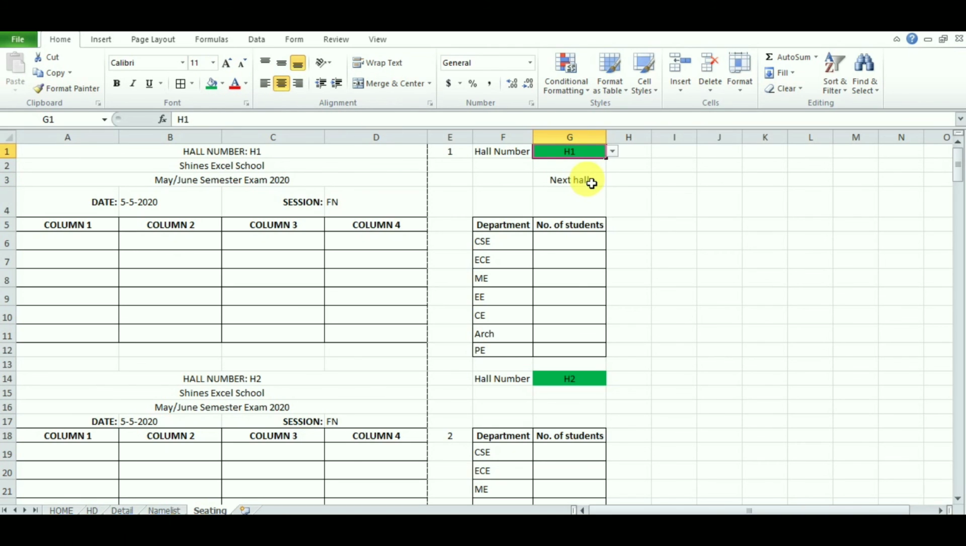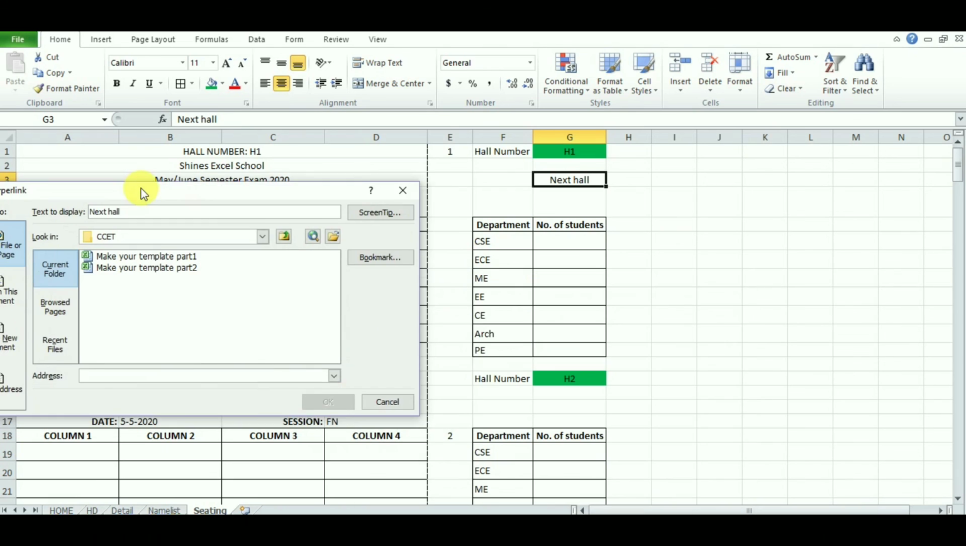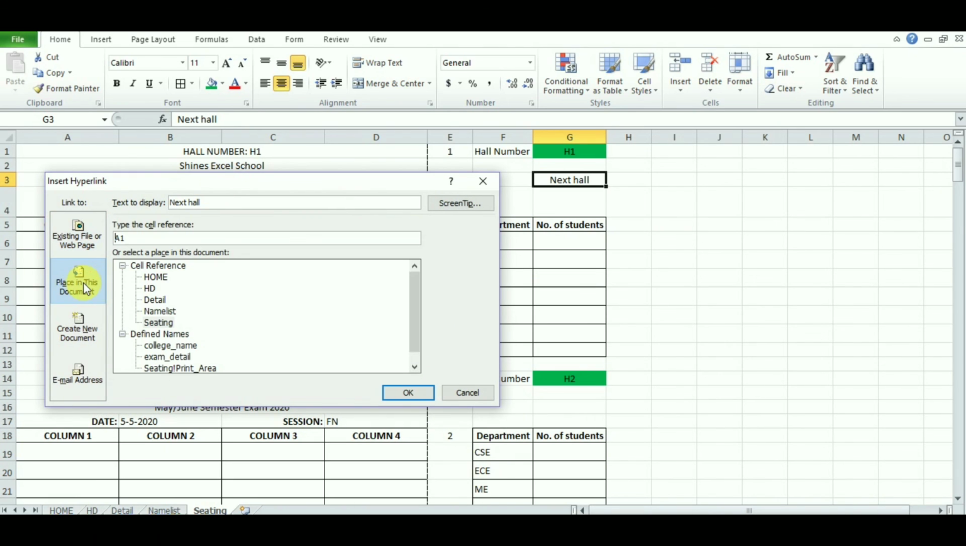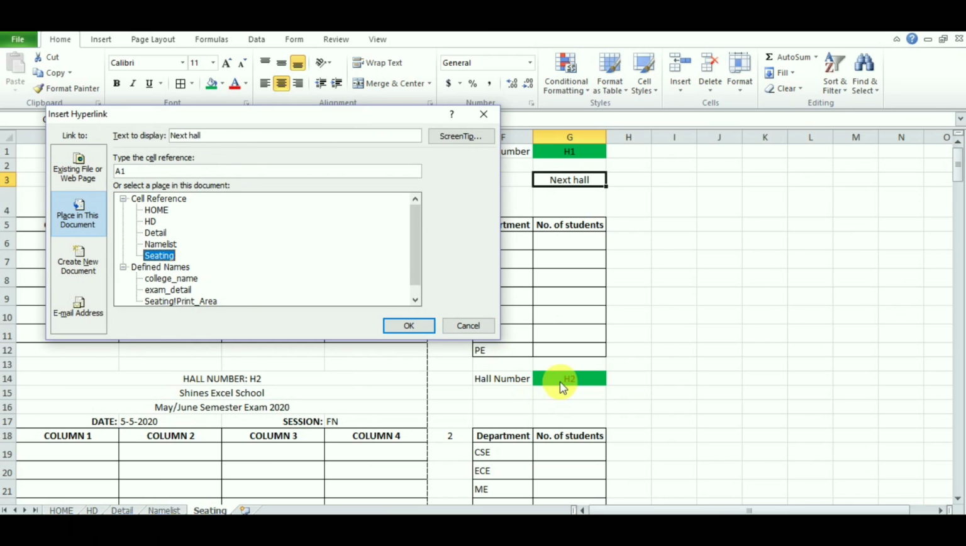So here I have to add a hyperlink. When I click the next hall, the cell must go to H2. So how can I do it? Place the cursor, right click, hyperlink, and you can see the option place in this document. So I have selected seating, okay, but where is H2? So H2 is at G14. So H2 reference is G14.